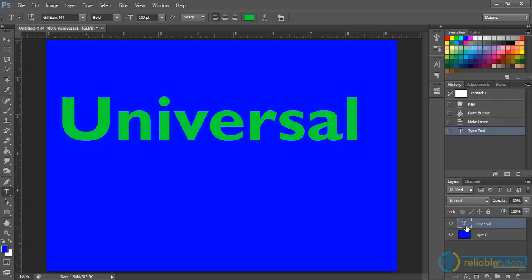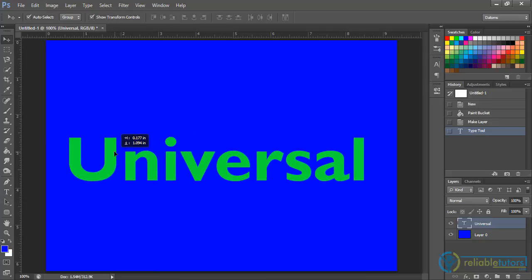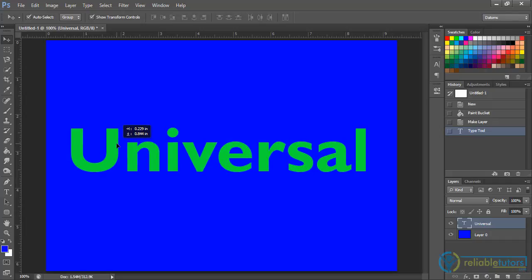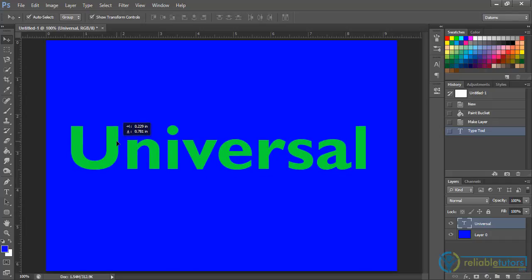Now to move the text around, you make use of your move tool by pressing your V key on the keyboard or selecting the very first tool at the tools panel. Now I've selected my move tool and I want to move it a little to the center of the working area. And you can also make some changes by selecting your text tool.